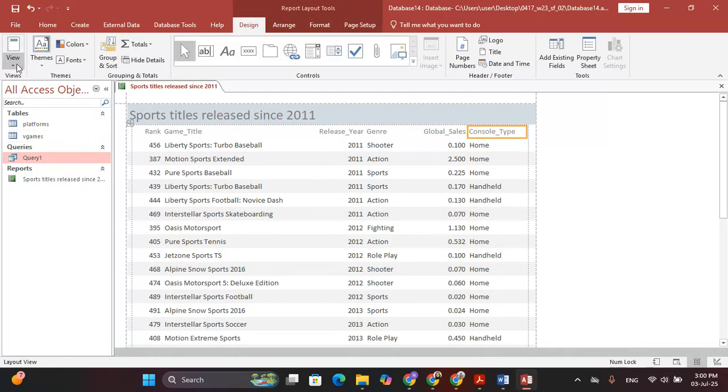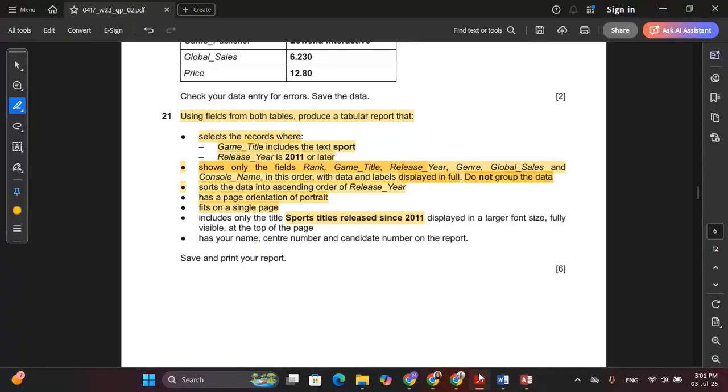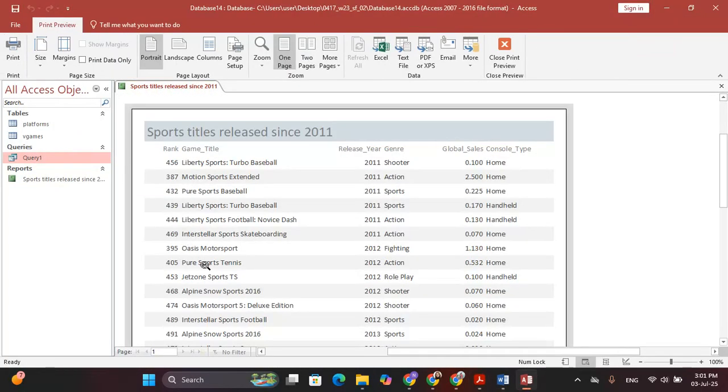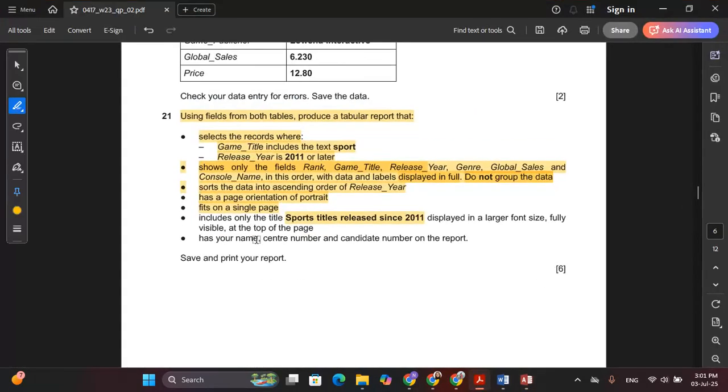Go back to the design view in order to continue our work. All right, we need to know if it really fits on a single page because they need us to print out the report as one page only. To double check this, go to View, Print Preview, and make sure that we only have a one page printout. See, the other navigation buttons are deactivated, which means that you're going to print only one page. So it's 100% accurate. Okay, go back to the question paper.